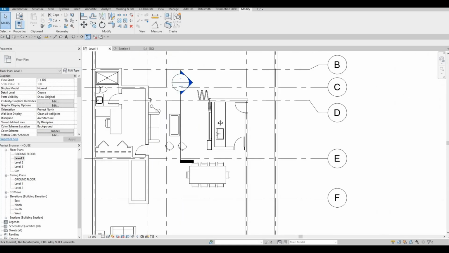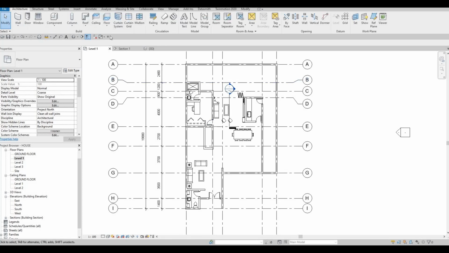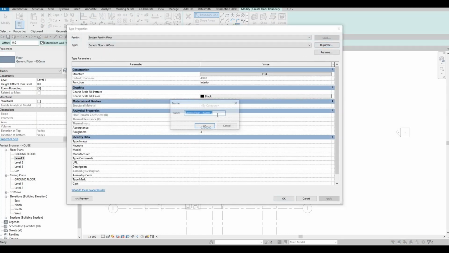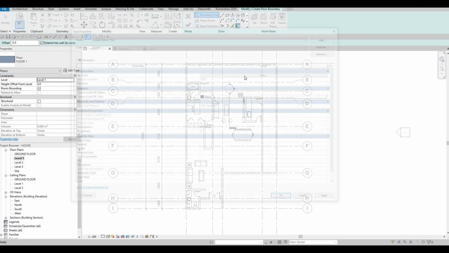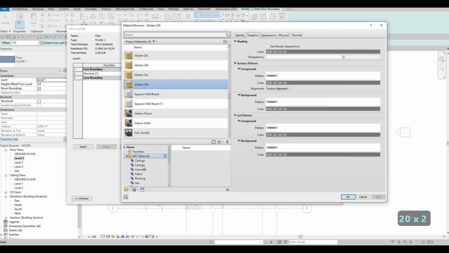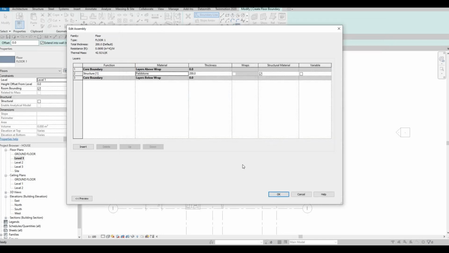So now what I'm going to do is I'm going to add in floors. So click on architecture, click on floor, edit, duplicate. This will be floor number 1, and then click on OK. And what we can do here is actually change this one to 200, and then here let's choose a stone material. So fill stone, add it, press OK, and then OK.